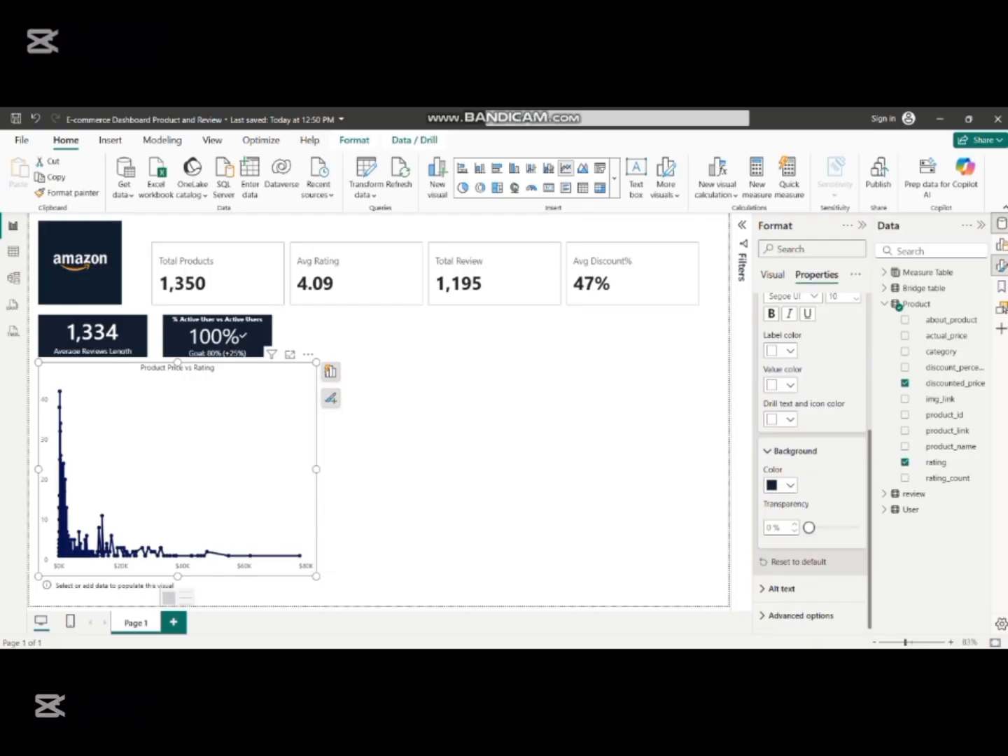So this is how our dashboard currently looks. It's looking somewhat good, but we are nowhere near done yet. So let's keep working on it.